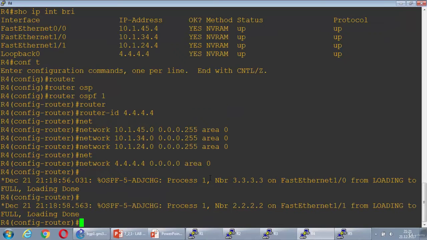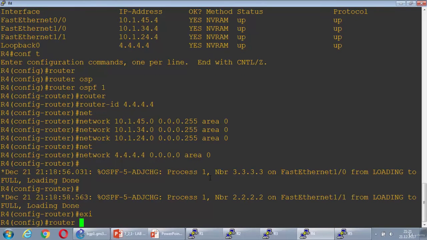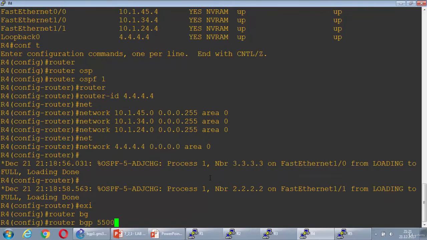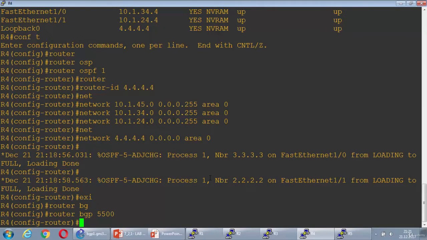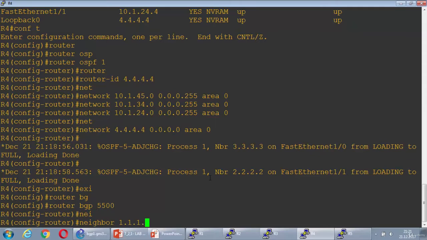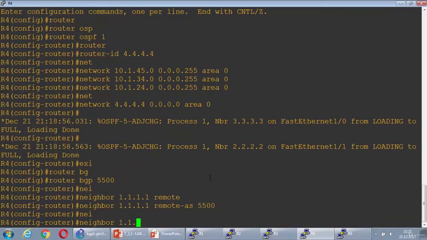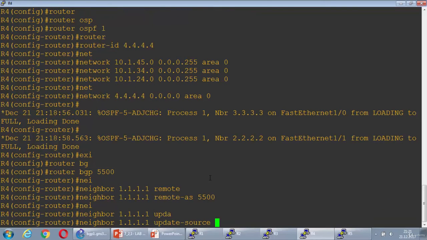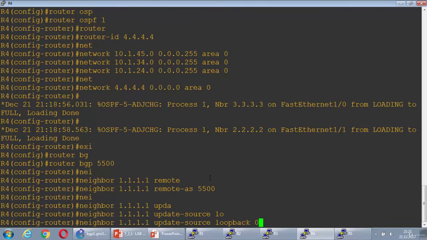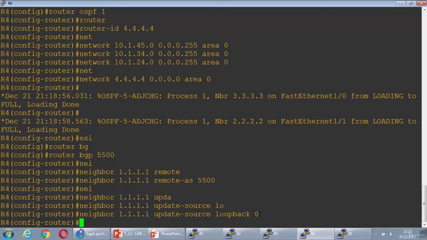Alright, I'm in router 4. Then I'm going to define the neighbor statements. Neighbor, this time 1111 in remote AS of 5500, and neighbor 1111 update-source loopback 0. When I'm neighboring with this guy, I'm sourcing my loopback 0, which is the IP address of 4444. Alright, let's see if I can provide a BGP adjacency between these two guys.